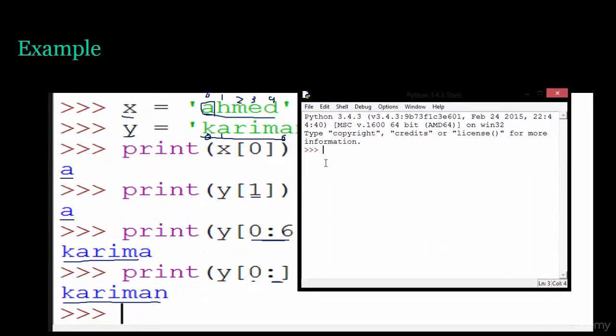Here, if I say x equals Mahmoud, and then print x[0], this will give us the first index, the M letter. And if I say print x[4], this will give us the O letter. And if I say print x[4:], to the end of the string, if I do not specify the end, this will get the end of the string. This will print OUD.